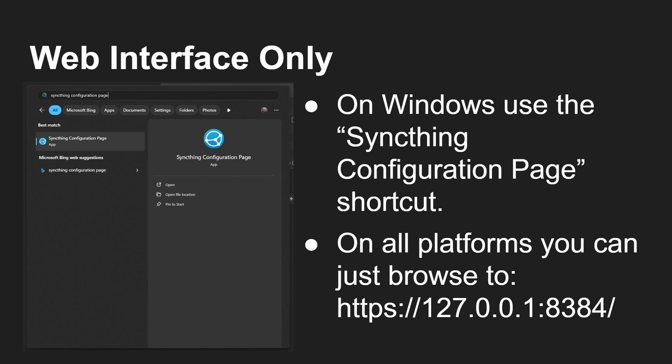Now, once you've got it all up and running and installed, basically on Windows, you can type in on the start menu Syncthing configuration page. It's a shortcut which will basically launch the browser. So there is no built-in native graphic user interface except for Android. But on most systems, you use a web interface and you just browse to this address here. That means my local machine, port 8384, and it will bring up the configuration page for Syncthing, which we're going to go through now in a second.